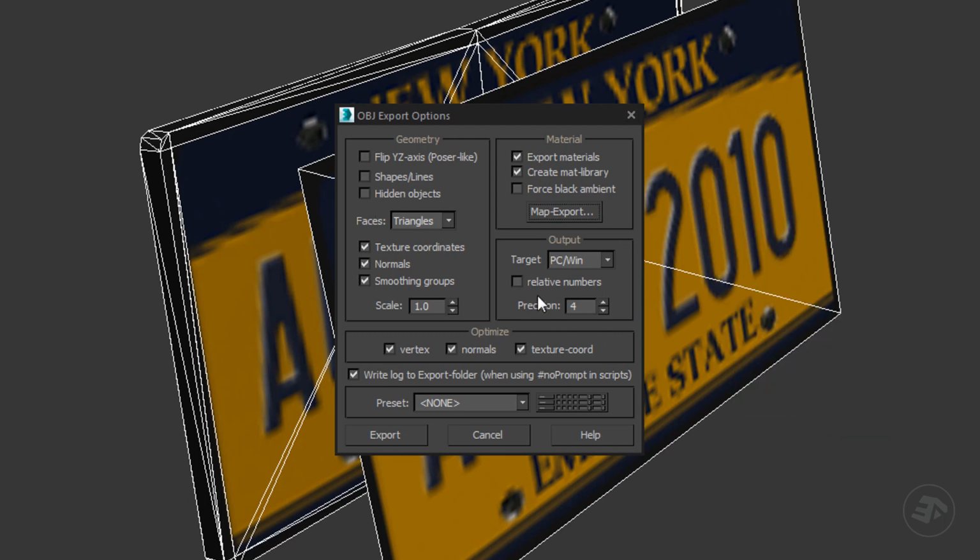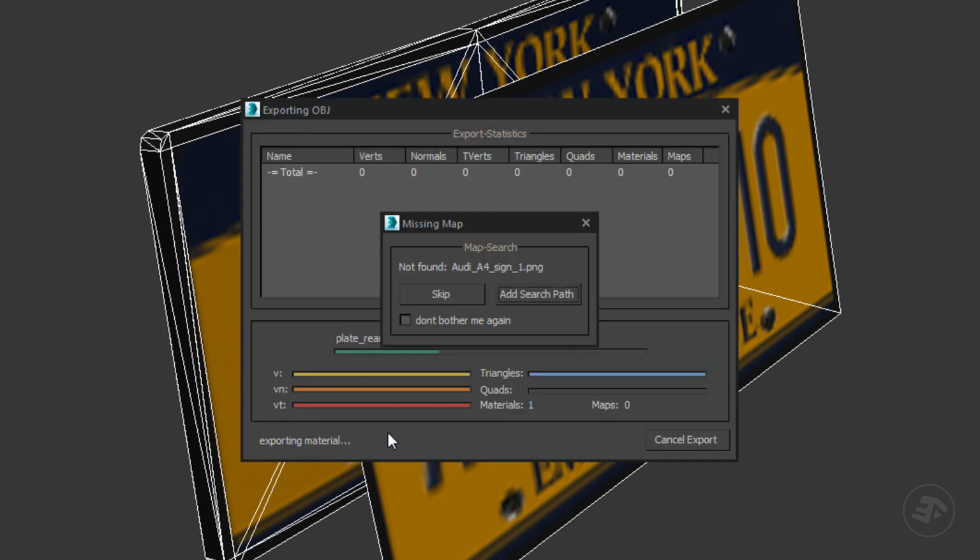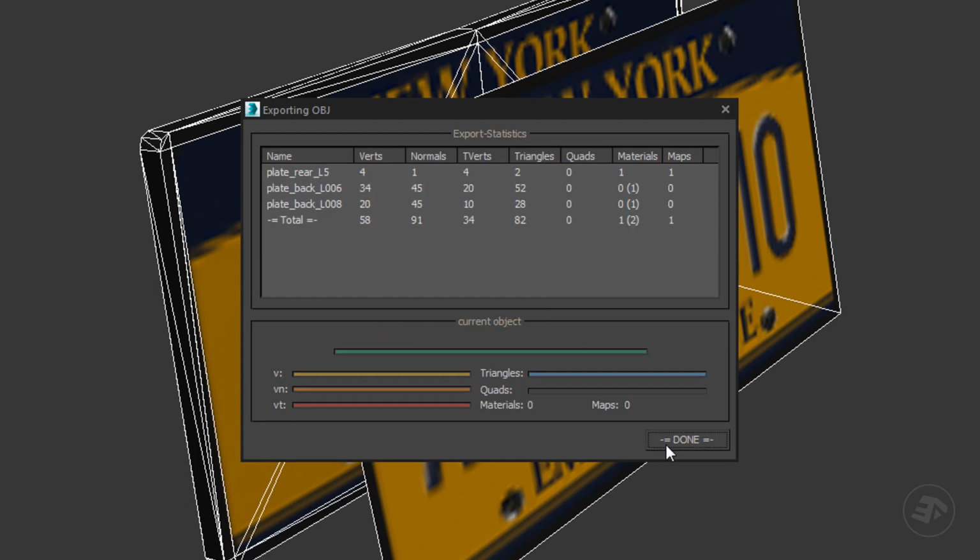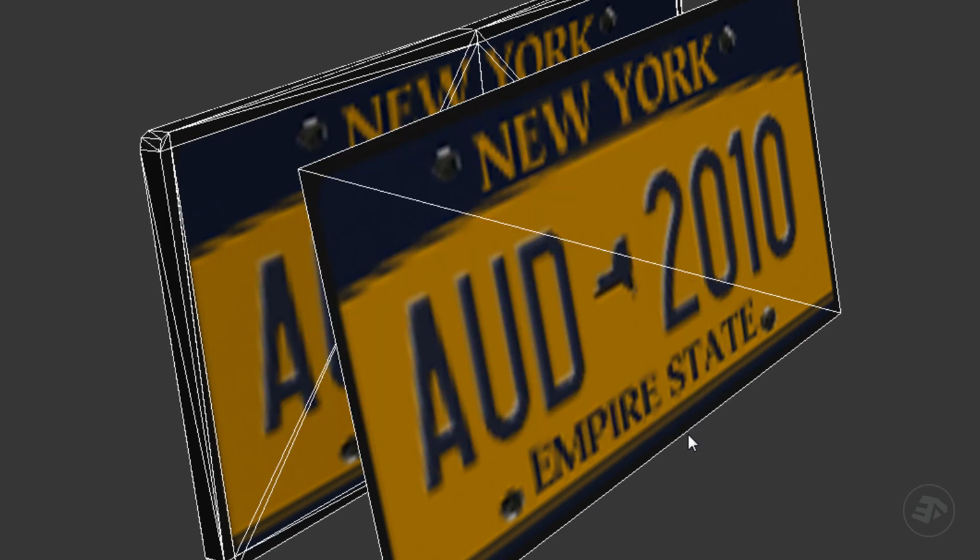Hit Export to export the selection. Once you hit Export, you will be prompted to specify the location for the associated textures of the exported assets. Press Add Search Path, then navigate to the texture location. Be aware, the exporter knows nothing about the project folder, and you need to manually locate the images folder of your project.